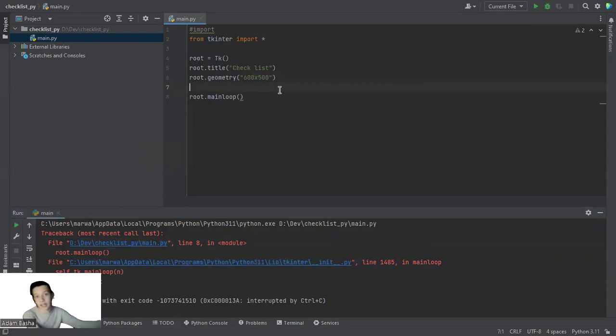In order to create a button, we need to create a variable. Call it, for example, button. Because we will have multiple buttons, I think we can just say add underscore button, if I can spell button correctly, and then I'm going to say it will be equal to Button.